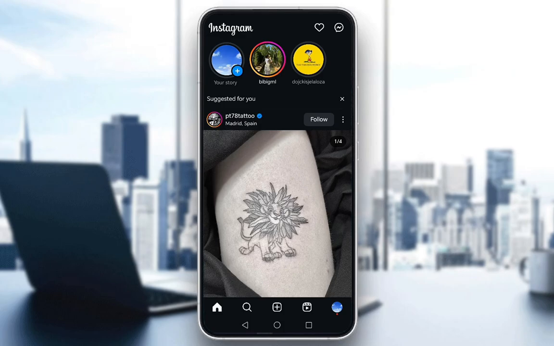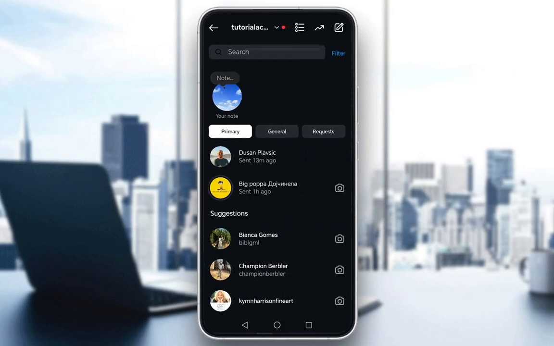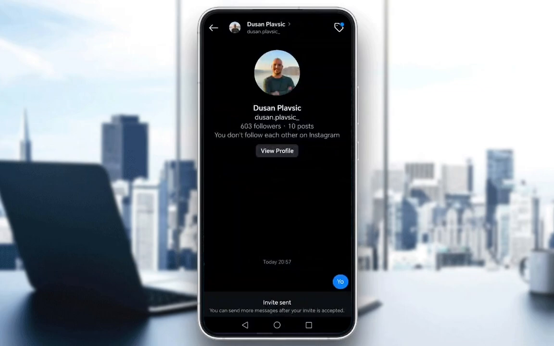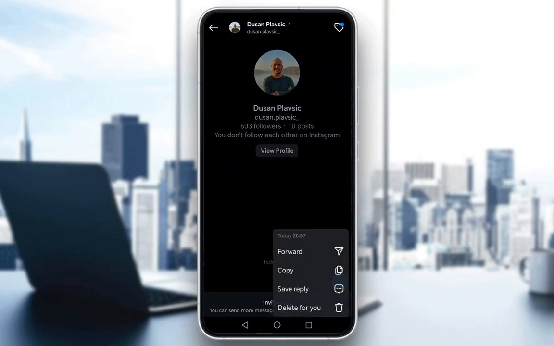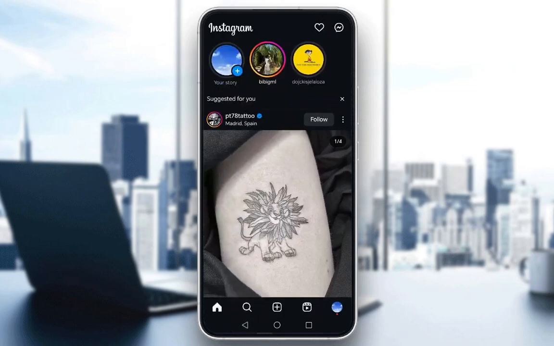Now, if I go into my chats, as you can see, I'm on the Instagram app right now, and if I go to this message, as you can see, this is an invite message. It's been sent, but I can only delete this for me. Now, this is only the problem on the app.